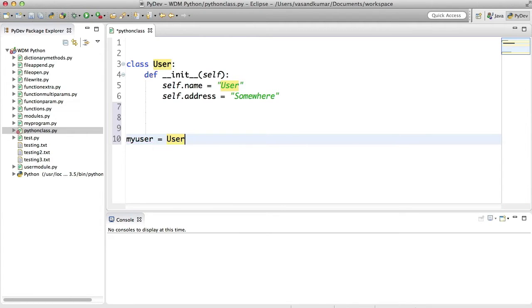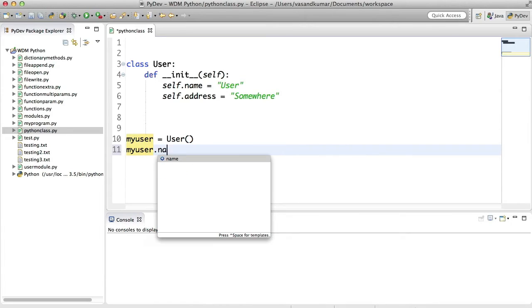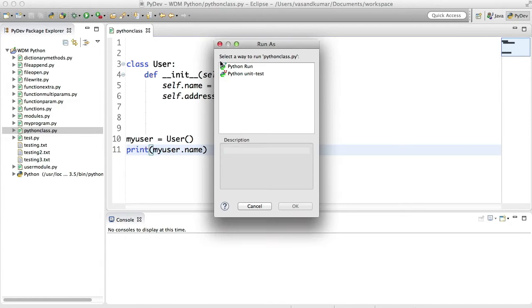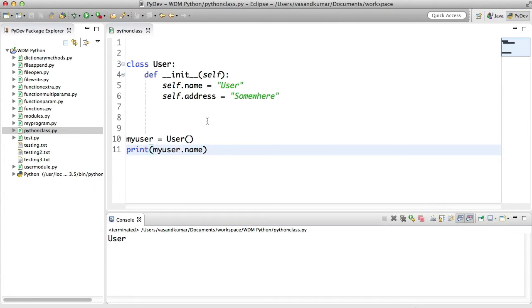Now, is this enough? Not really. Let's actually use this: my user dot name. You can see that it's already coming in my suggestions. Now, let's see whether it's working fine or not. It is working.